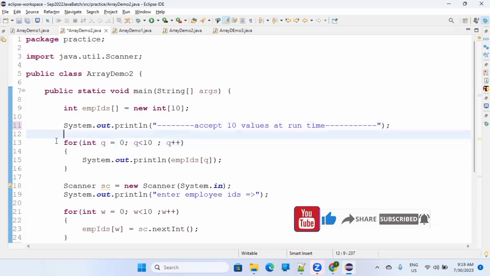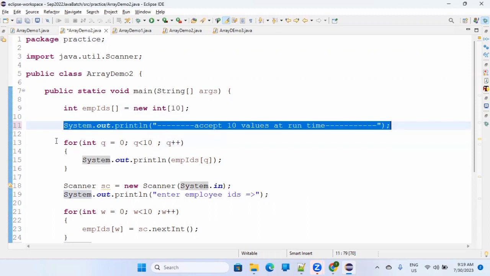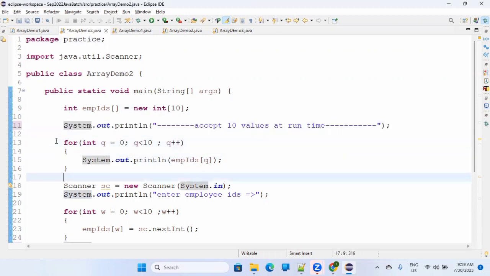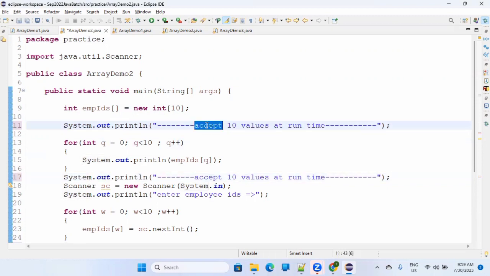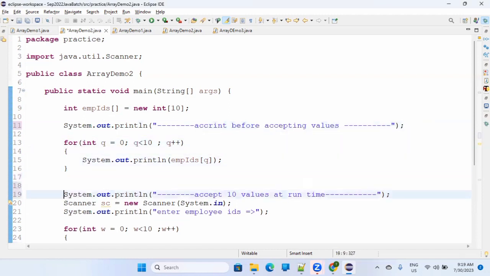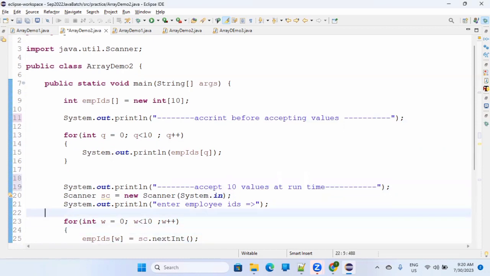So this is basically, it's not accept. Let me delete this one, the accept. This particular thing is just to print before accepting values, print before accepting values. Okay, because it is an empty array, right? Empty means there will be all zeros initially.